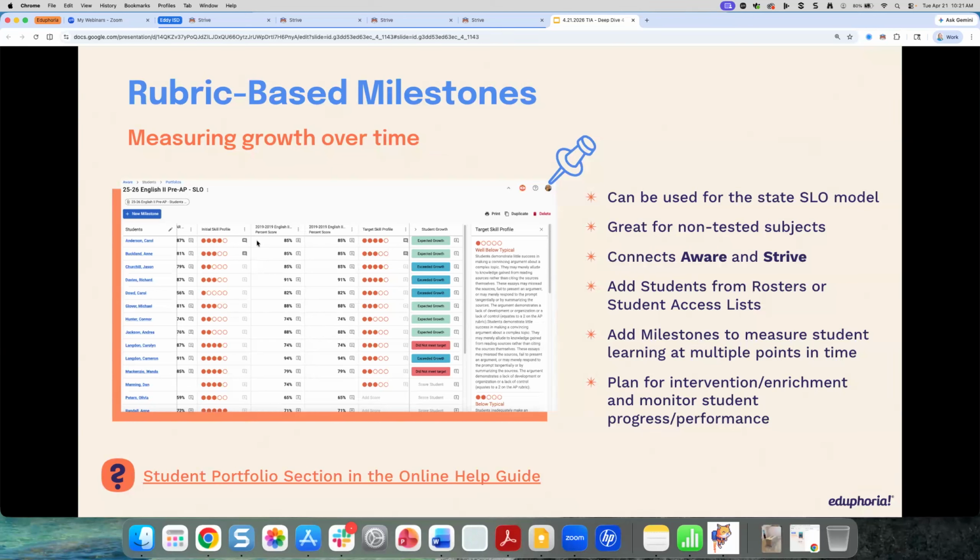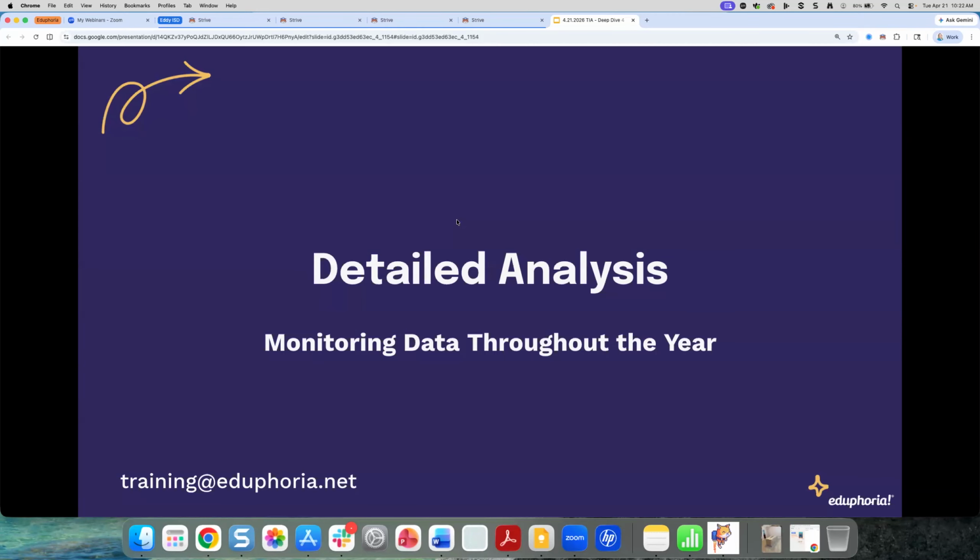So I could say, this score is artificially low because something was going on that day. So I could put some notes in about any of these items that I want to. And then at the end of the year, I'm going to make my final ratings here based on what the data says. So that's what an SLO looks like in Strive and Aware. And then you can easily pull those into the Manage Student Growth tab to have that data there.